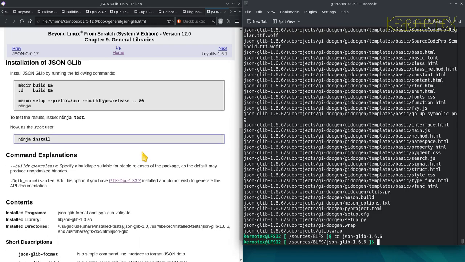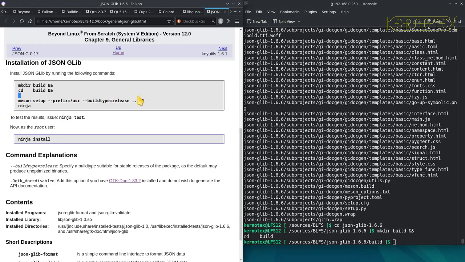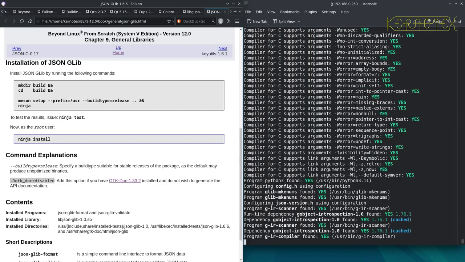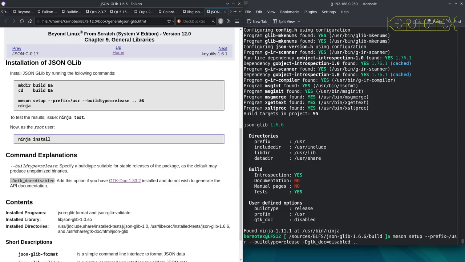Okay, so we don't want the API documentation, so we need to add that in. So let's create the build directory, copy the meson command, and add in this gtk_doc disabled. Even though we've got gtk-doc, I don't want it. Oh, manual pages. I wonder if we can add in -Dman=enabled there.